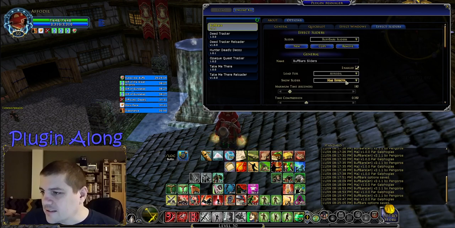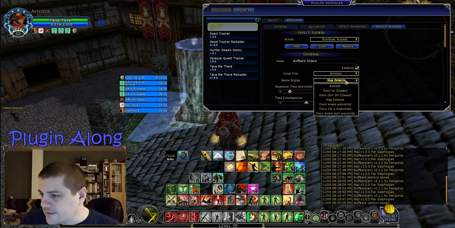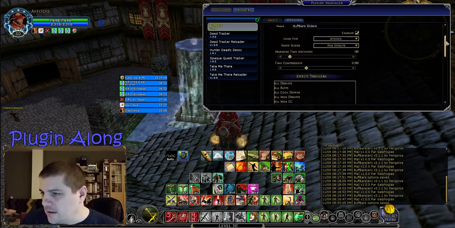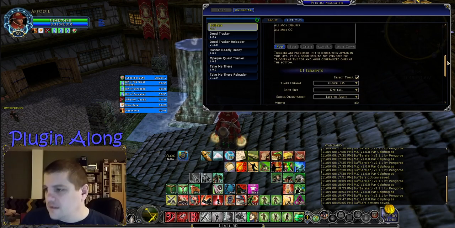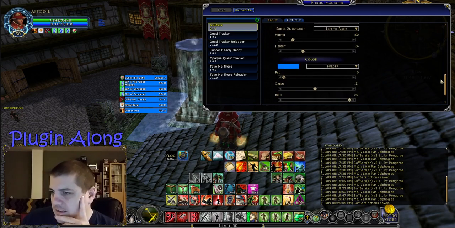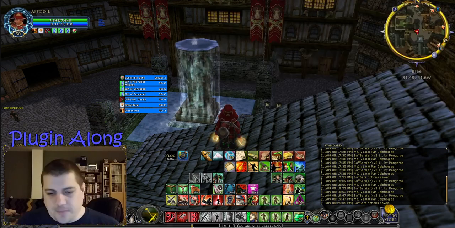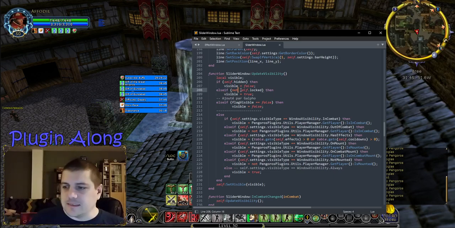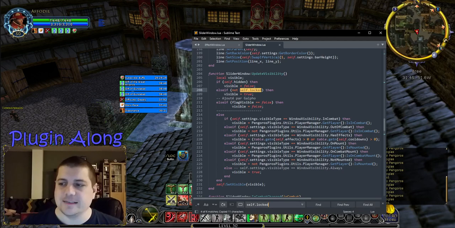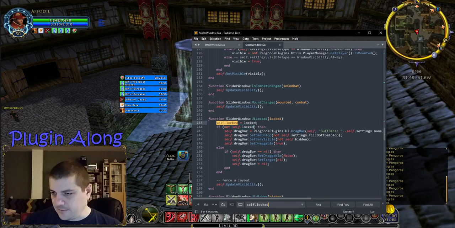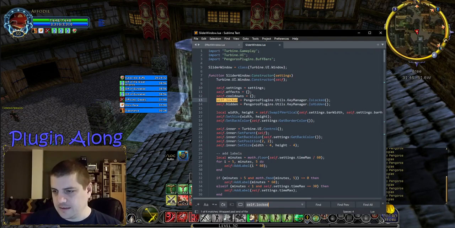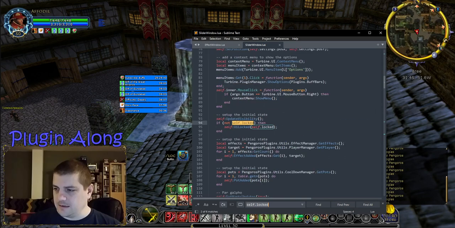Show slider. Always, only combat has effects. UI elements affect timers. Okay, with height, color. Okay, that's all cool. But it doesn't tell me what locked means. So let's see if we can find out what locked means within the context of a slider window. UI locked. Okay, is that the only place? Key manager is locked. Oh, what? Okay, is locked.